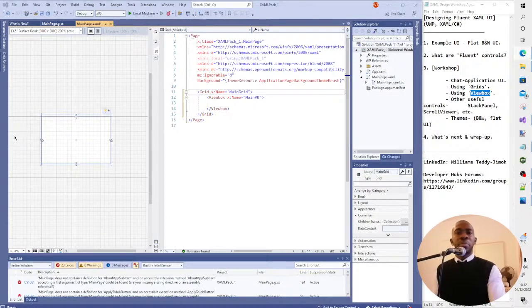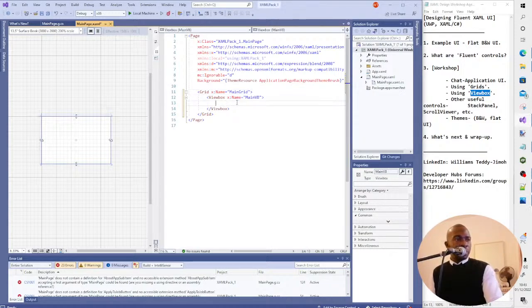Again, by no stretch of the imagination is this going to be professional, but it should be, for the sake of demonstration, enough. Let's see if I can get my reference off screen. There we go. So I want a main view box.